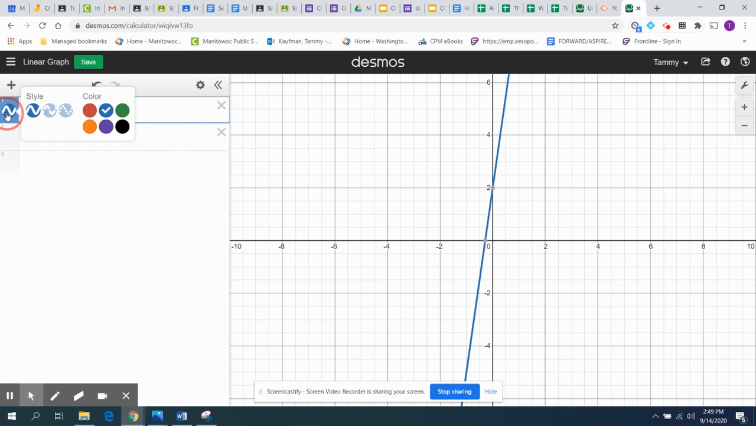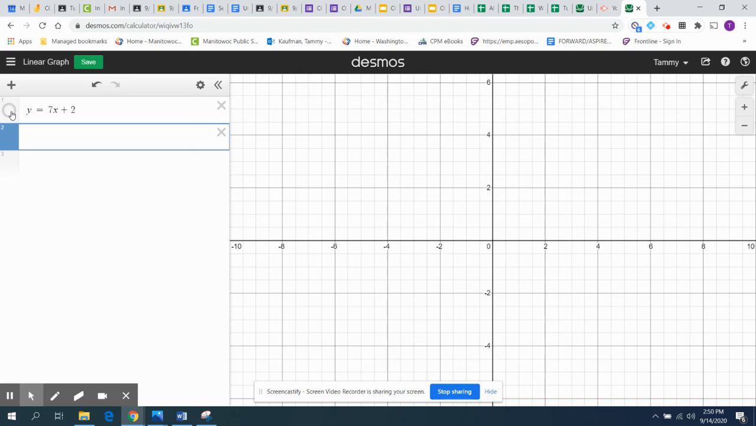If I click and hold, I can change the style. I could also change the colors, okay? So over here, if you click and hold, that'll come up. If you just click it, it goes away, which if you want to compare more than one, it's nice to get rid of them. So that then graphs that.